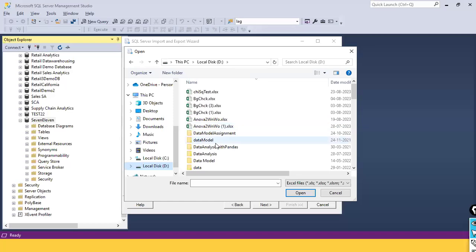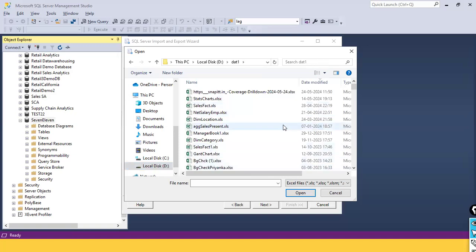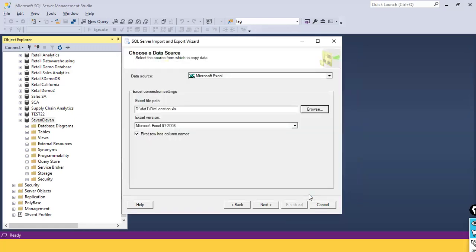Here in the D folder, we have something called DAT1. For example, in this case, I'm going to select the dim location dot XLS file. Okay, it is just a dot XLS file. I'm going to hit open. Now we can see the Excel file and the associated folder name also. The entire path, the Excel file name and its path, it picked up automatically. And then the Excel version also it shows.